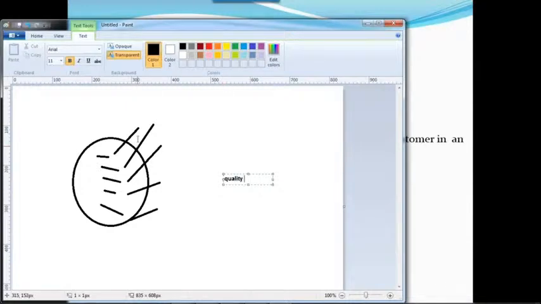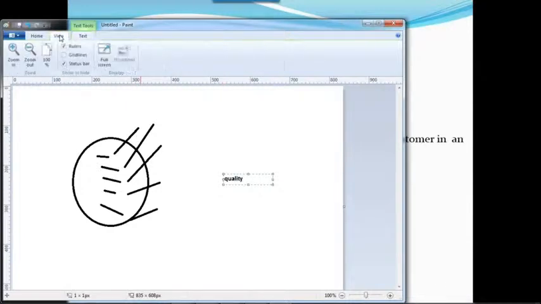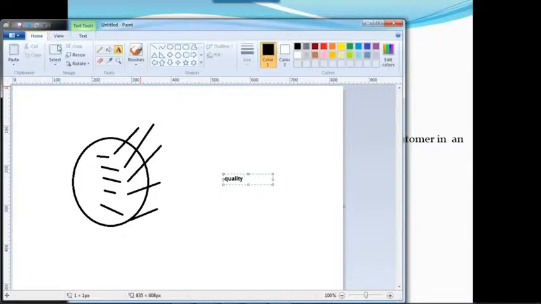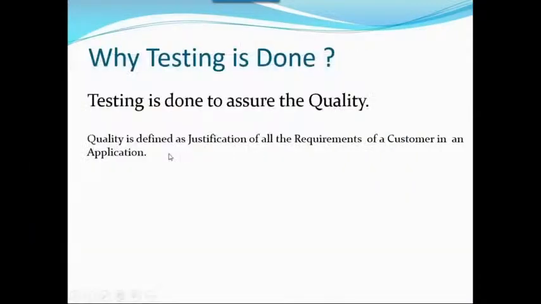Suppose you miss requirement 2, you did not understand it, so what will happen? You will not get a quality product. So how can you define the quality? The quality is the justification of all the requirements they provide. You need to fulfill all the requirements. Then only you will get a quality product. Is it clear?